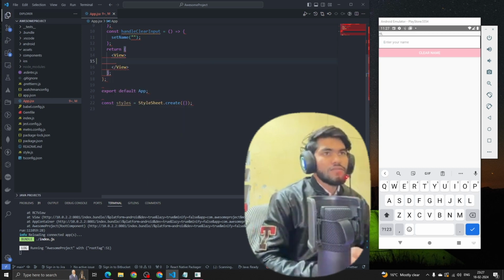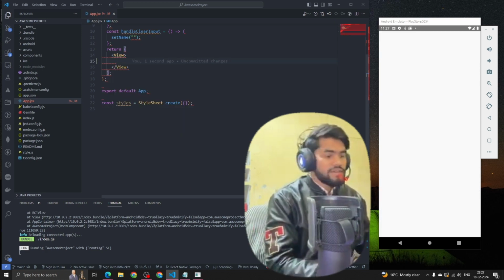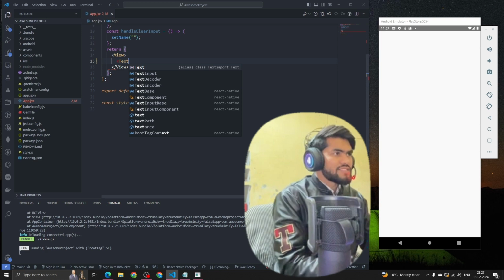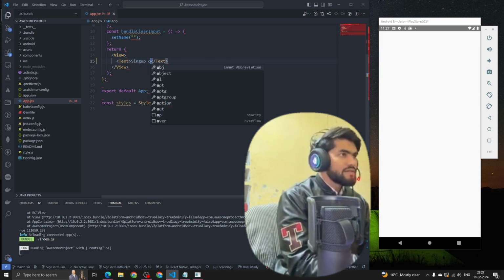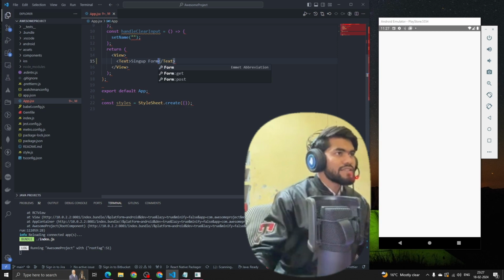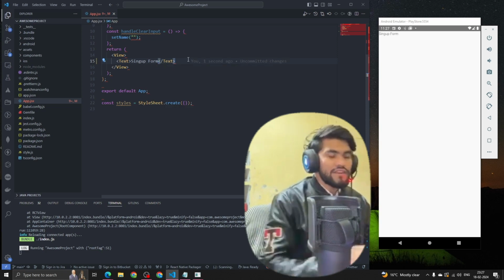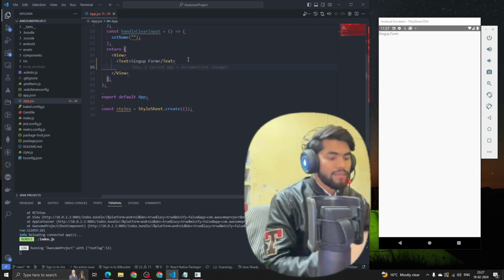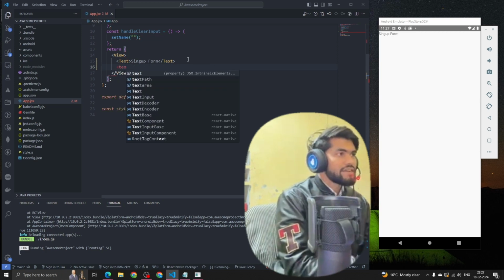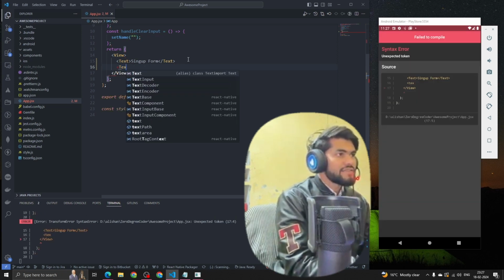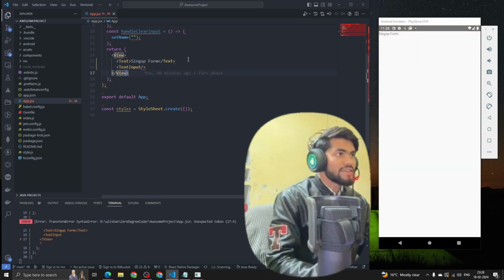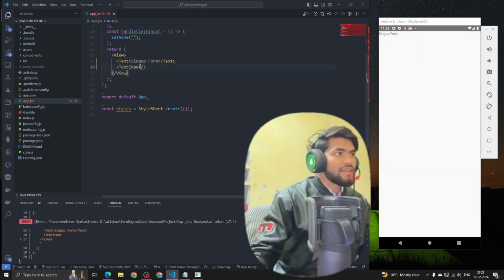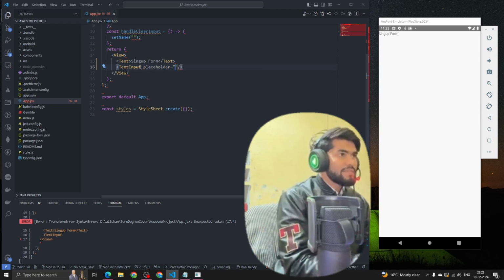Now we are going to create a text, currently Sign Up Form. After that we're going to have three fields called name, email, and password. How do we create a field in React Native? We have the TextInput. Now I create one TextInput, and let me give a placeholder of name.